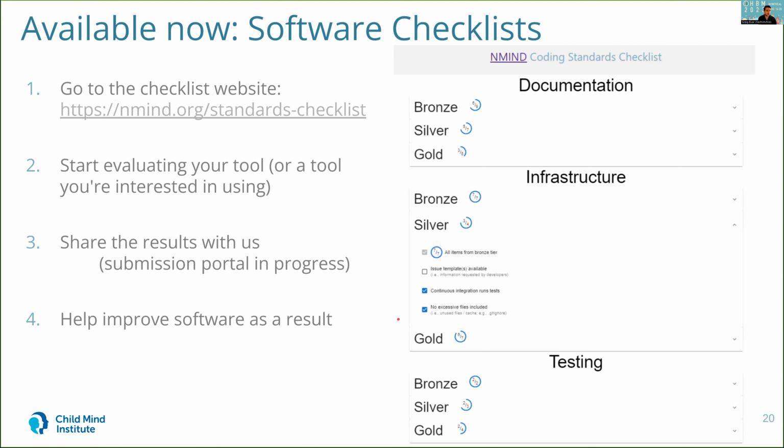If you go to our website now, nmind.org/standards-checklists, you can see an interactive form here that's partially completed. And you can start evaluating your tool or tool you're interested in using and share the results with us. There's a portal that's being built, but for now you can share it with GitHub or via email or what have you. And ideally improve software.